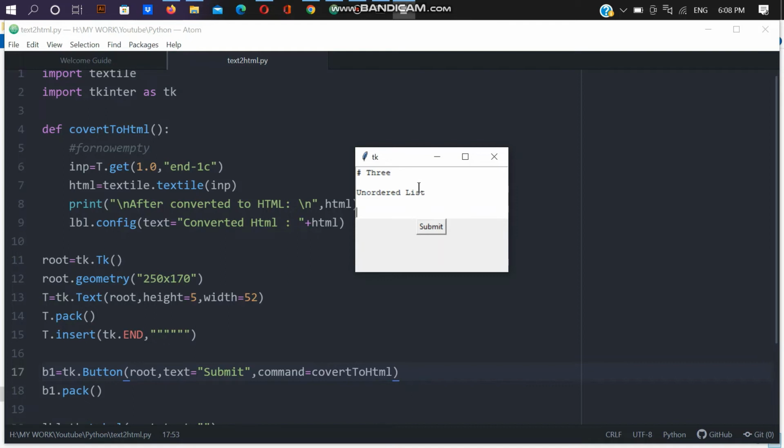Okay. For unordered list, you have to put a star, then space, then 1, then another star, then space, then 2, then another star, then space, 3. Then we are going to put an image link. So image link, this is the text, and there should be no space in between this.